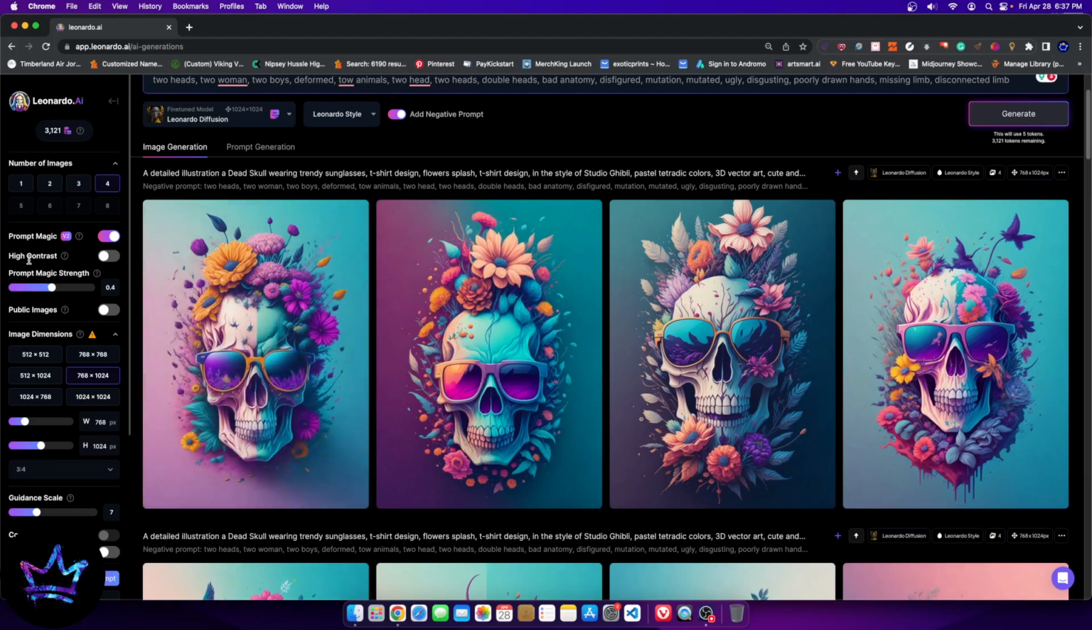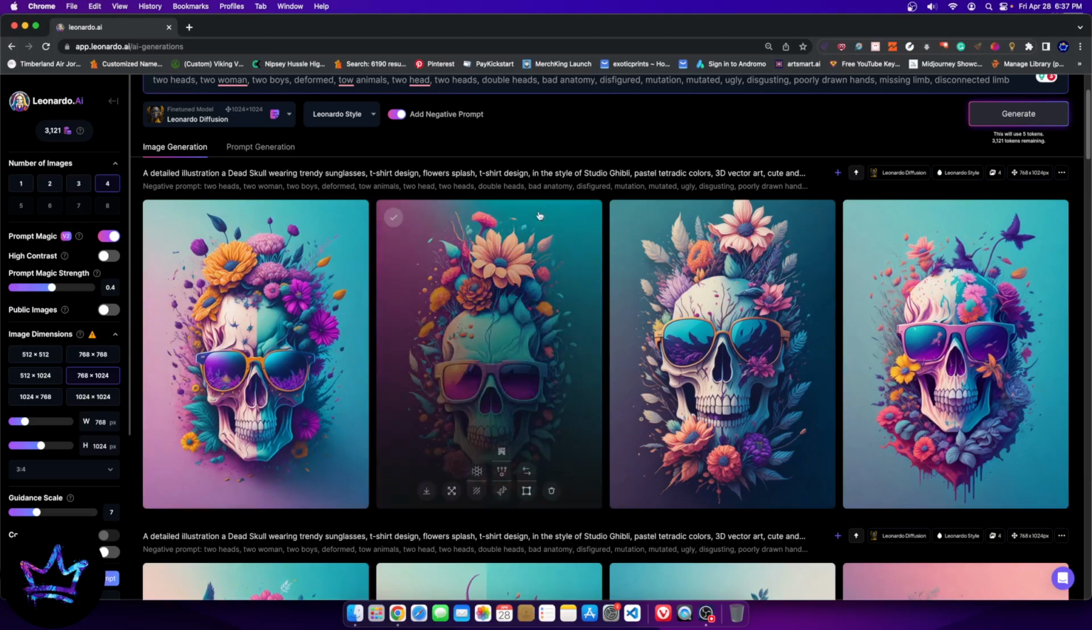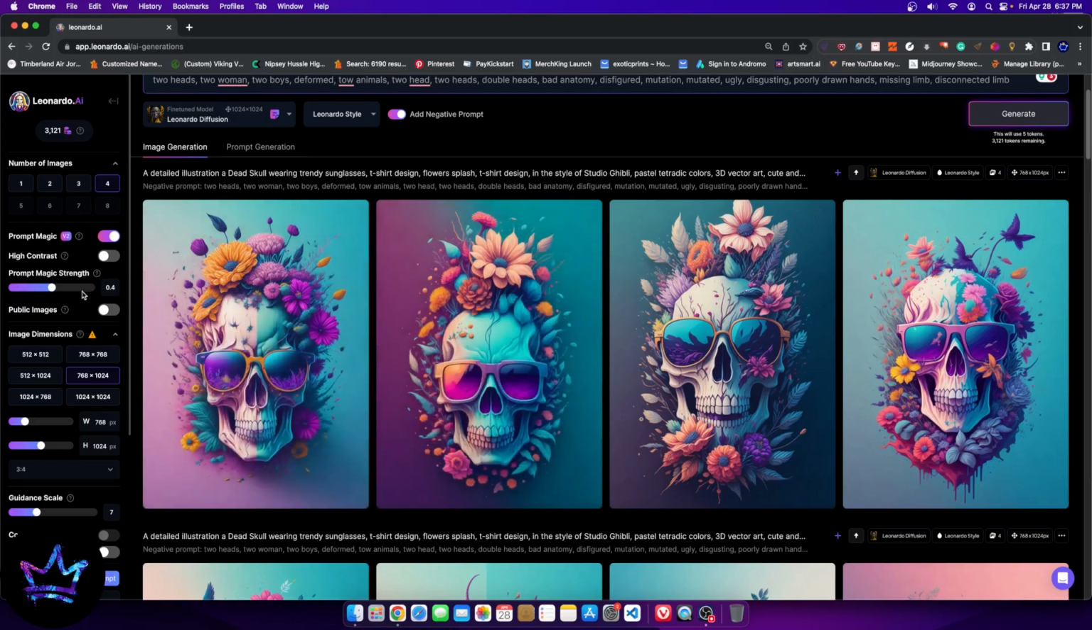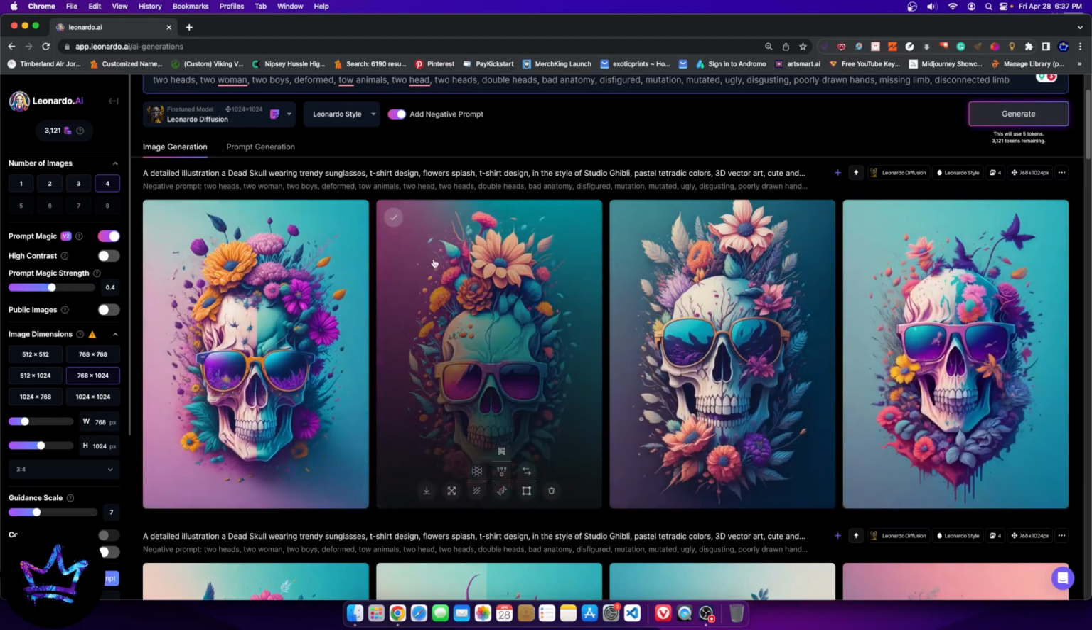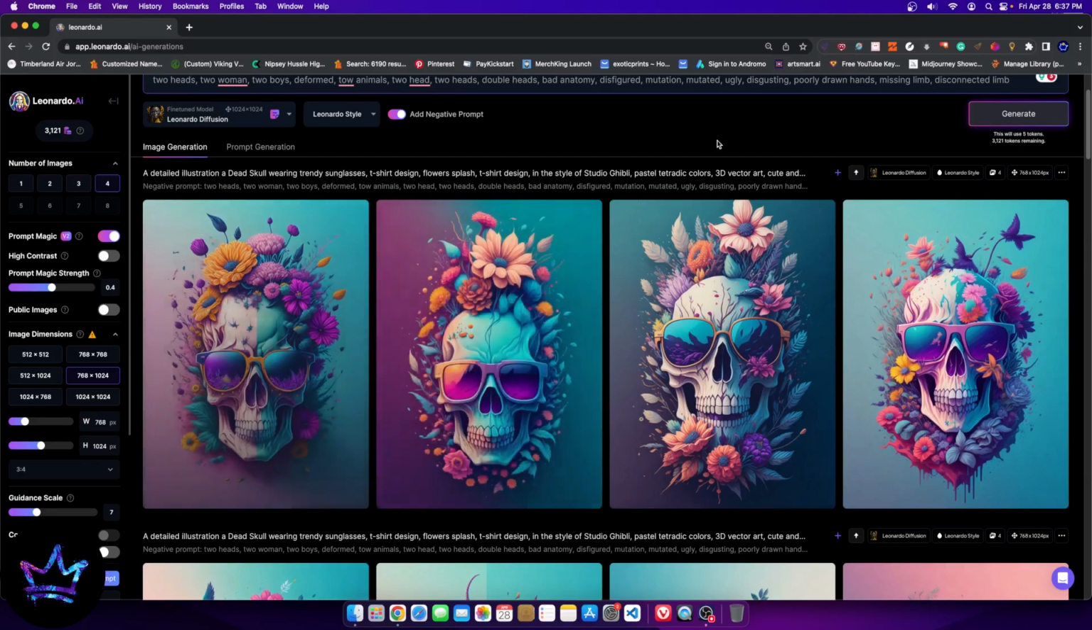So the prompt magic strength is how strongly the prompt magic is activated. Essentially, I forget what the word is, but it's how the prompt is weighted, the scale of the weight. If prompt magic is on and this is stronger, then the words are taken more literally. So for example, let's go ahead and play around with the setting.